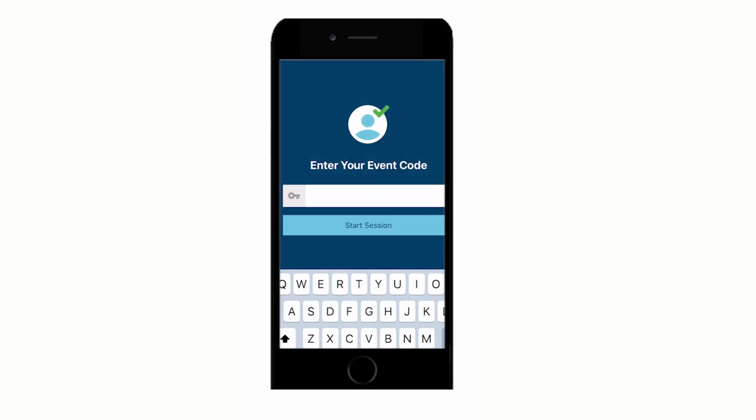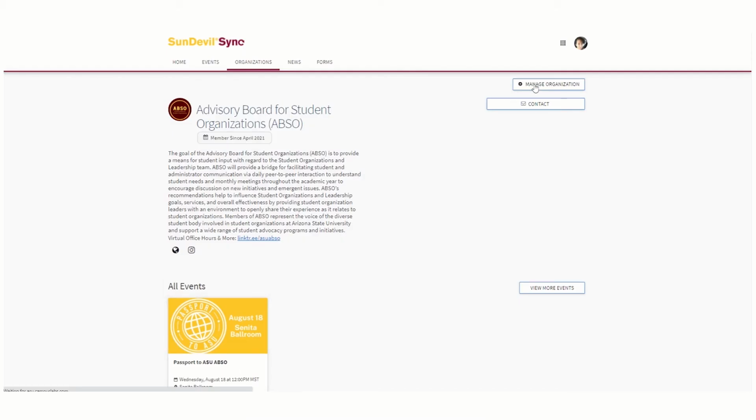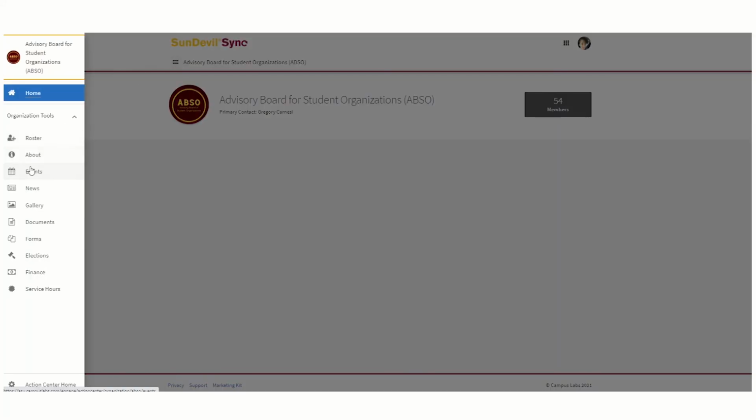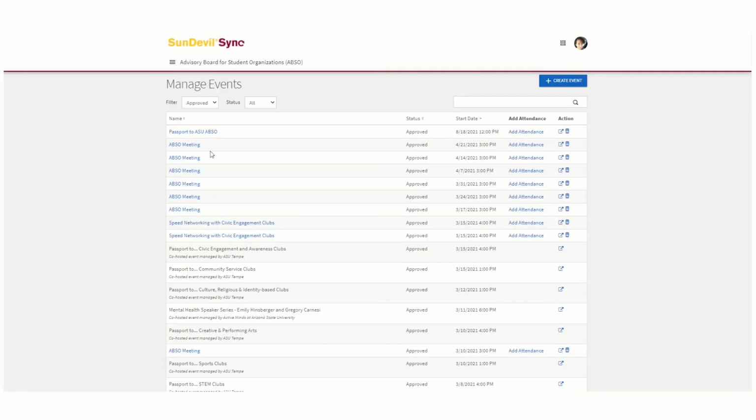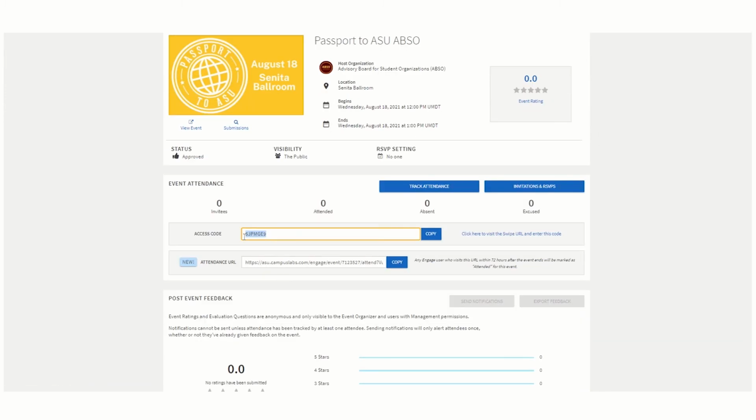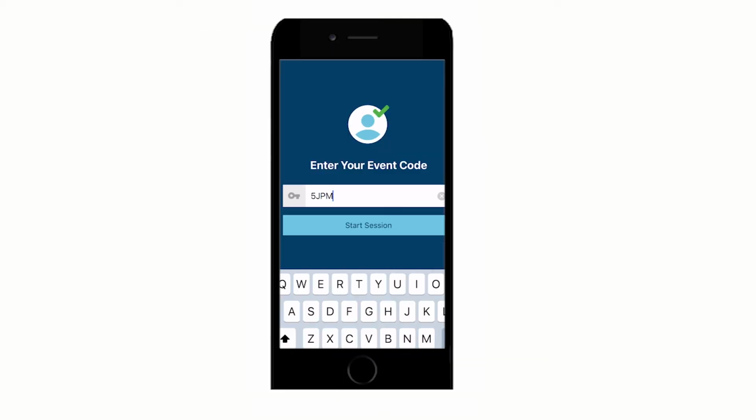Once you download the app, it will ask you for an access code. To get the access code, go to your organization's page on SunDevilSync and select Manage Organization. On this page, you will select the 3 horizontal lines at the top to open the organization tools and select Events. Here, you'll see all of your events and you can find the event that you're looking for and click on it. Under Event Attendance, you'll find the access code. You will put this code into the check-in app on your mobile device. You'll need to log in with your ASURITE username, so make sure you do all of this a little bit before your event is starting so you have time.